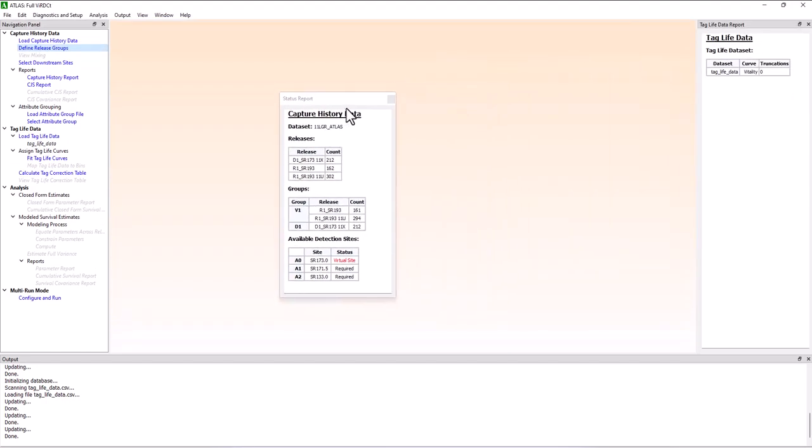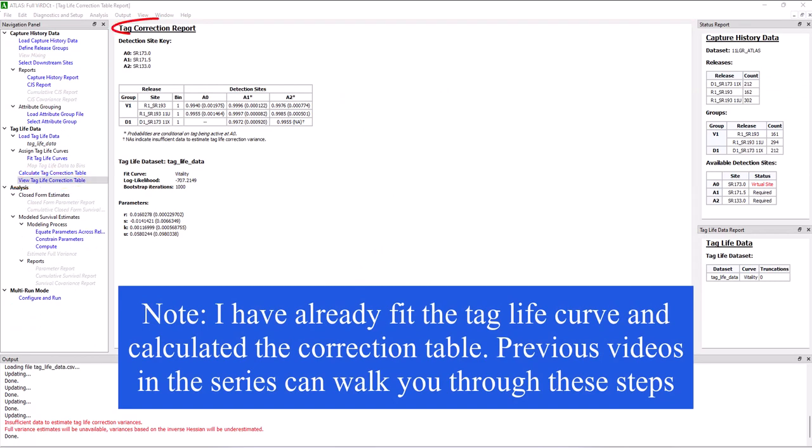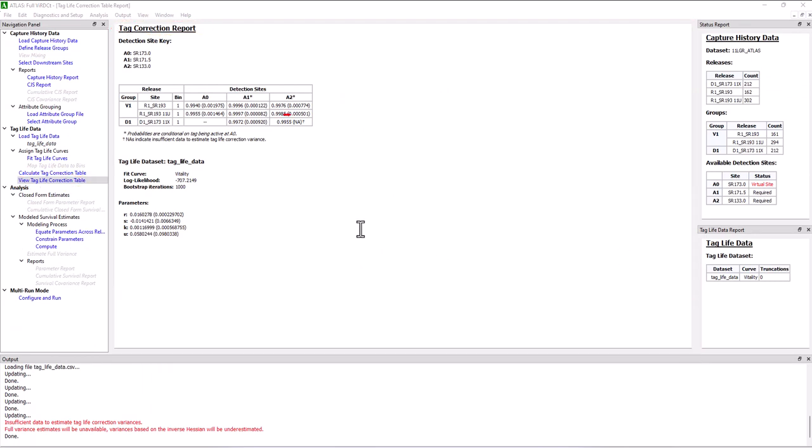Here you can see the status report for a full ViRDCt study. Now let's look at the tag correction report. Here we can see a tag correction report for a full ViRDCt study. Note the values circled in red for the D1 release at site A2, the tailwater array.